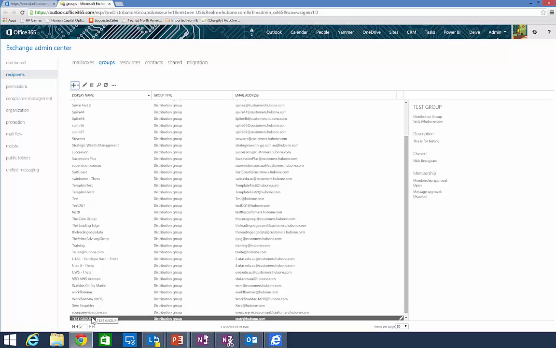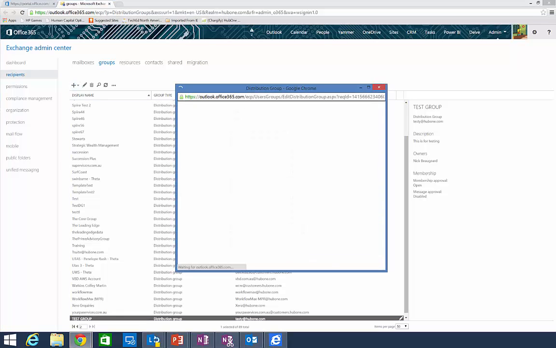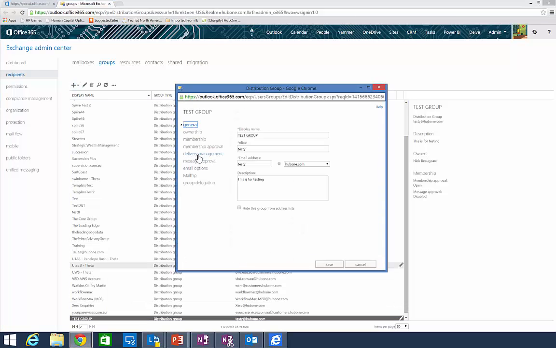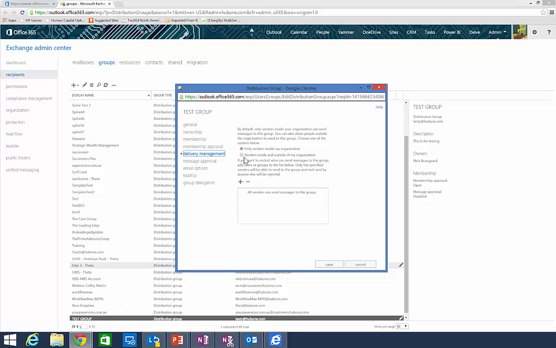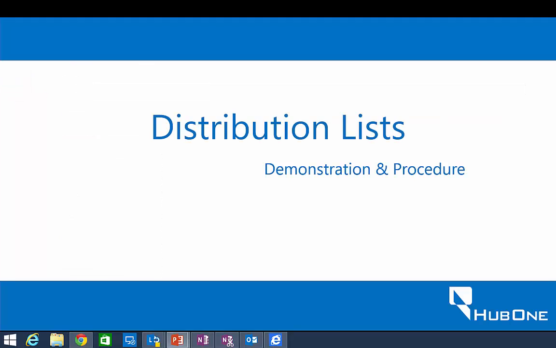To allow it to receive email externally, I have to double click on the group again. I have to go to Delivery Management, and I have to choose Senders inside and outside my organization. Once I've done that, that's now saved, and that distribution group is working outside my organization. So that's how to set up distribution lists.